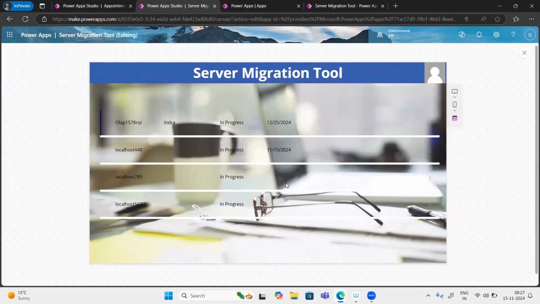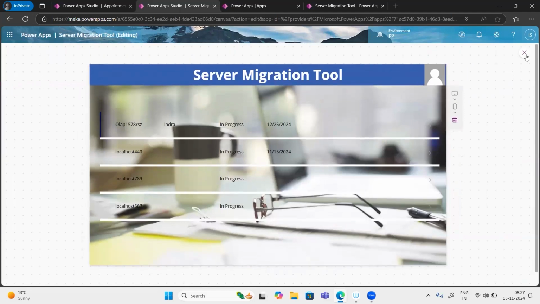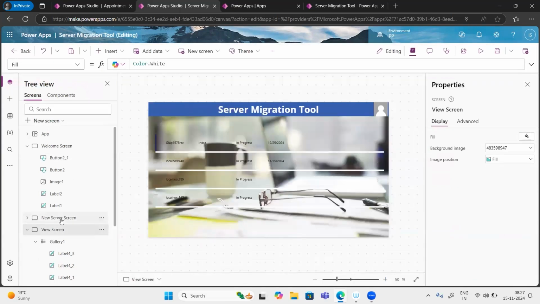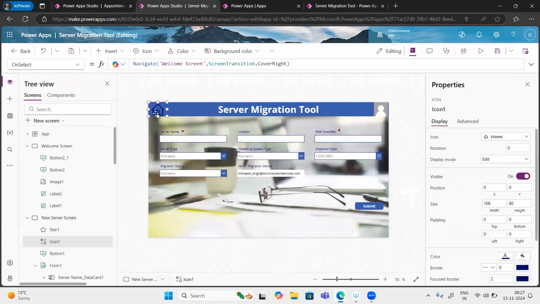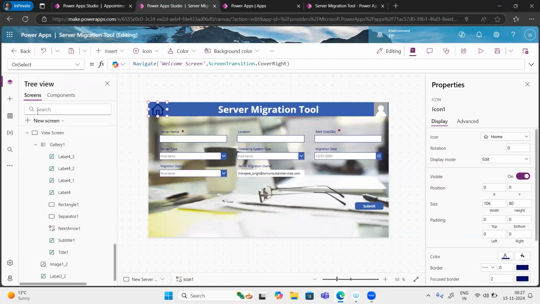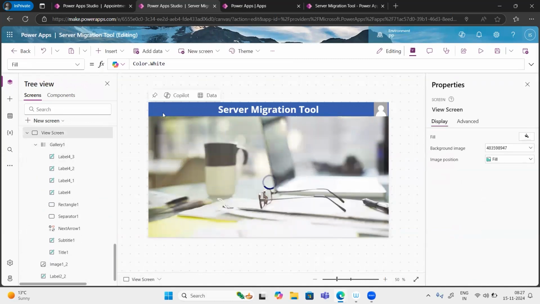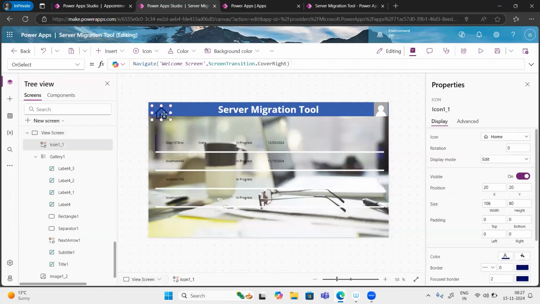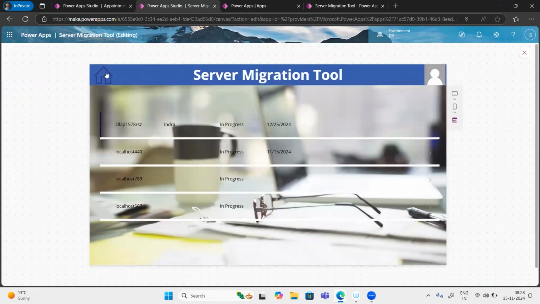Okay, let us try to add something. I think we missed adding the home button. Let me add the home button and see the gallery in action, whether you are able to see the data at a glance or not. Okay, we have this thing. So now we will go back.